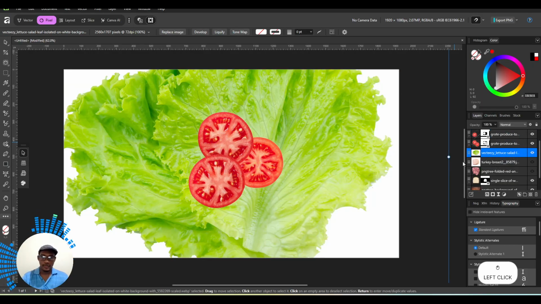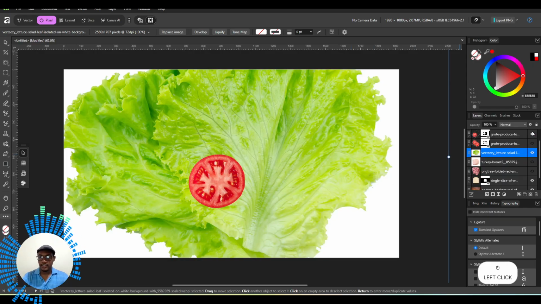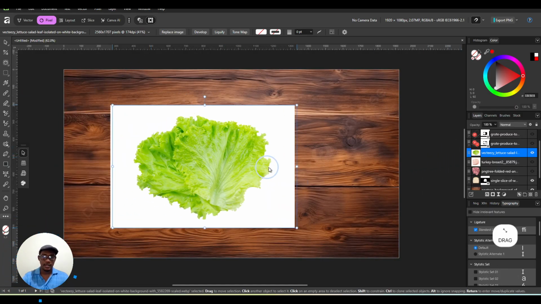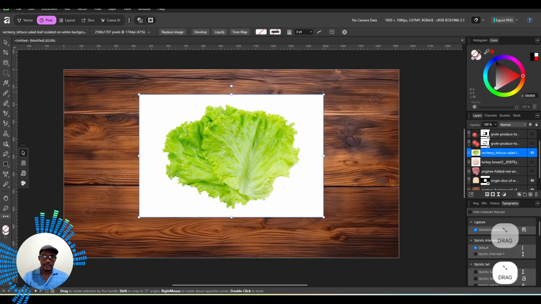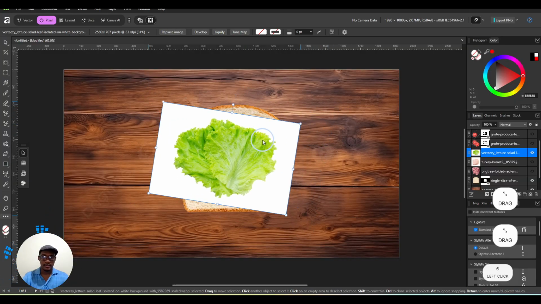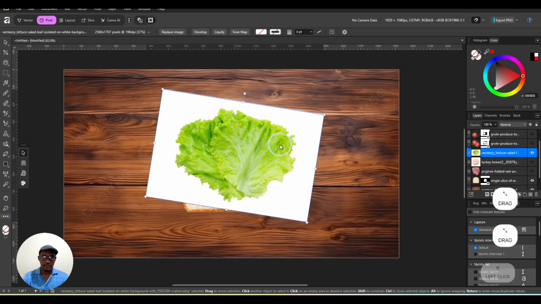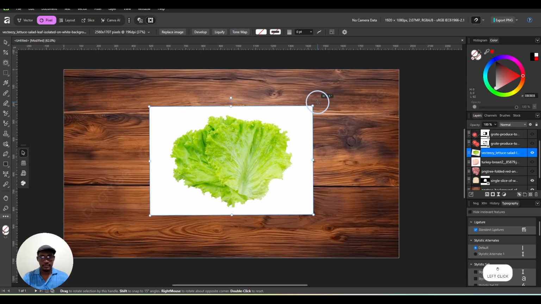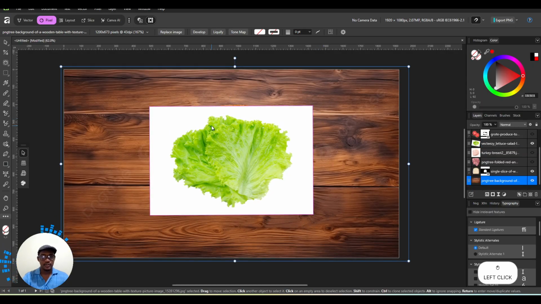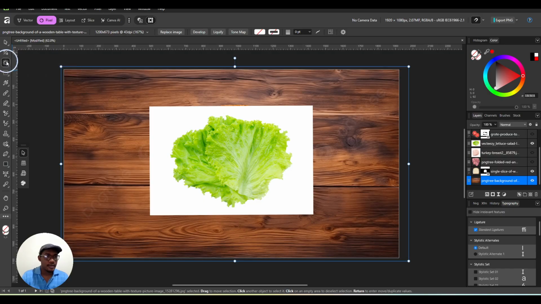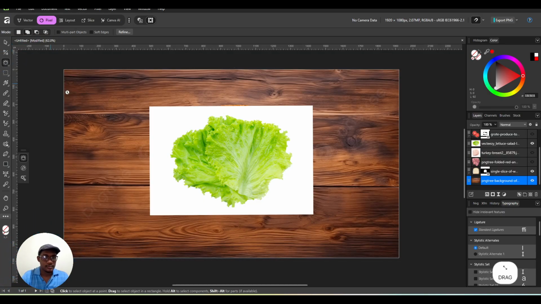Next is going to be our lettuce. So I'll hide the tomatoes for now, reduce the size of this so it fits on our bread, nice and easy. Can rotate it as I need, something like so. And then we want to get rid of the white. So much like before, we can use either the flood select tool or the object selection tool.